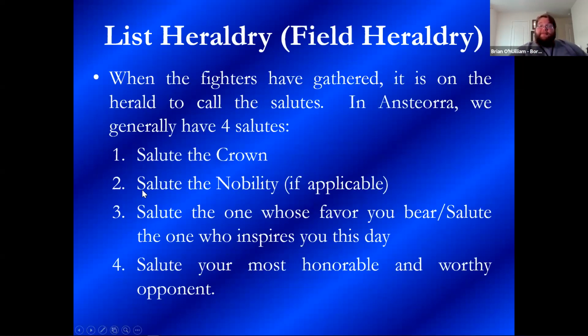Next, when the fighters have gathered, it's on the herald to call the salutes. We have 4 salutes typically in Ansteorra, 3 to 4. Really, the first one is going to be salute the crown, salute the nobility, if applicable. If it's a local baronial event, you're going to salute the nobility. If it's something like King's Champion or Queen's Champion, you're not going to salute the local nobility. Salute the one whose favor you bear, or salute the one who inspires you this day.